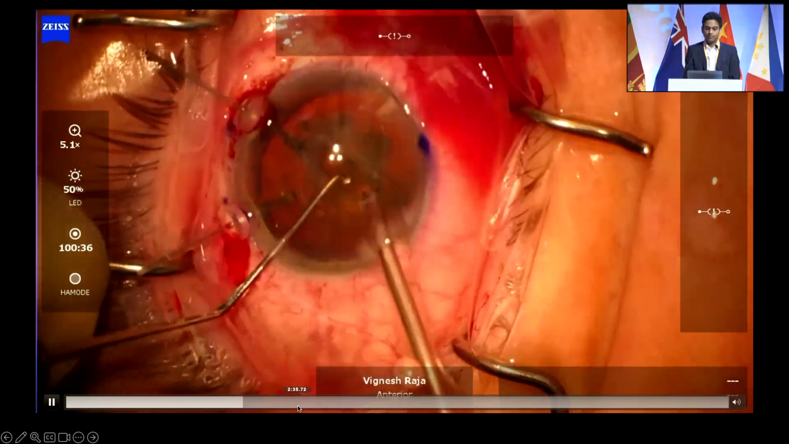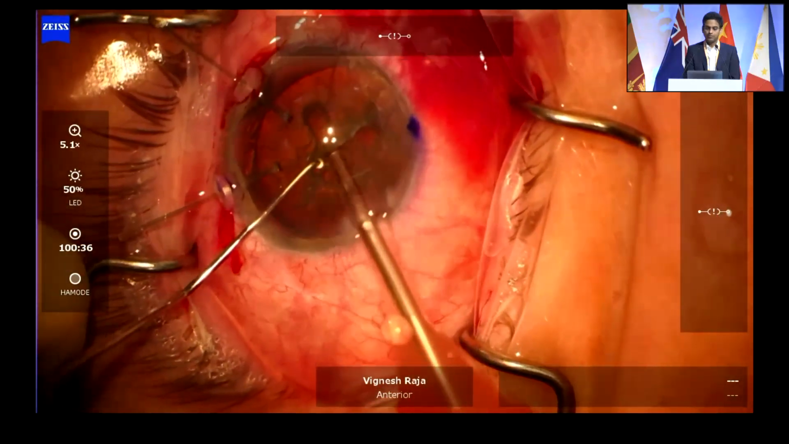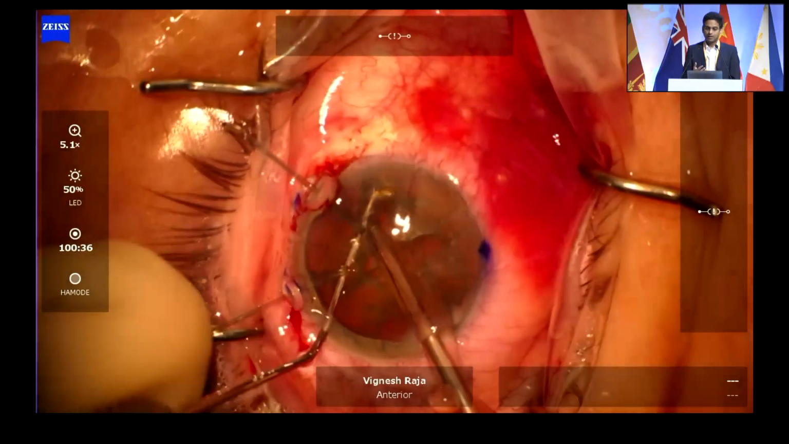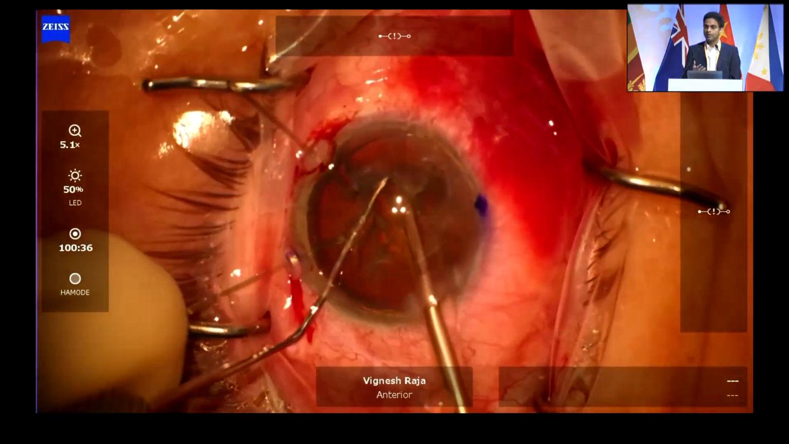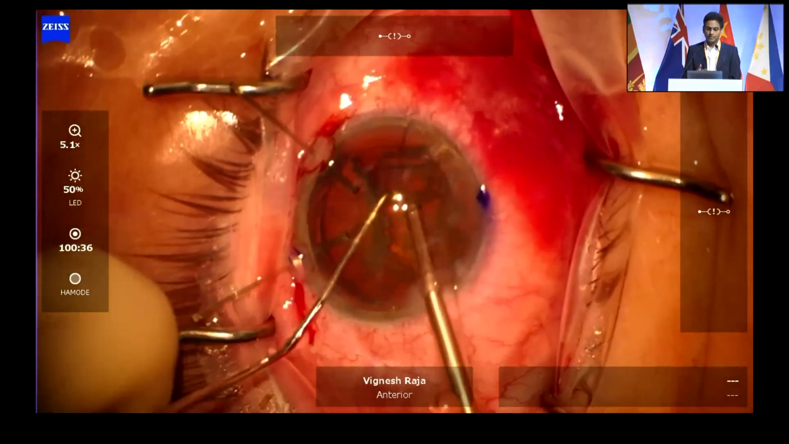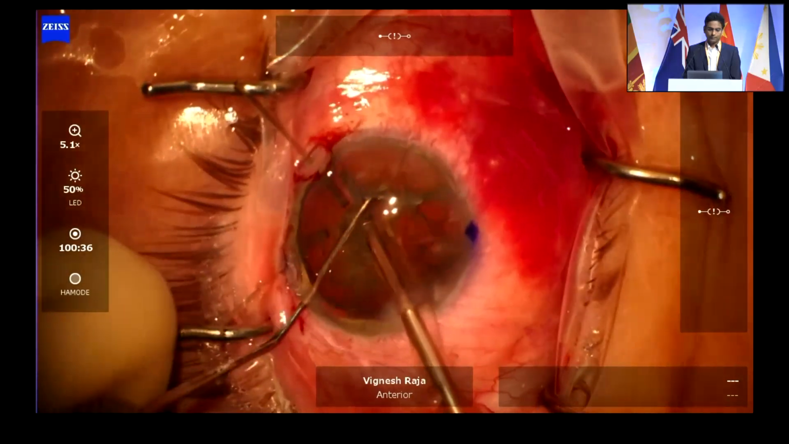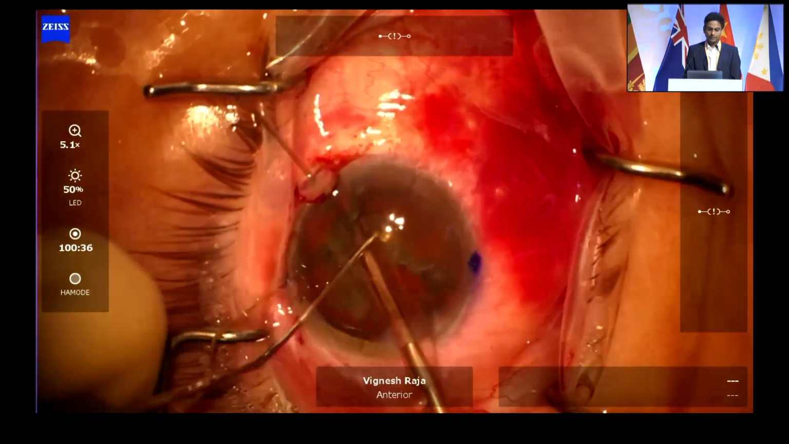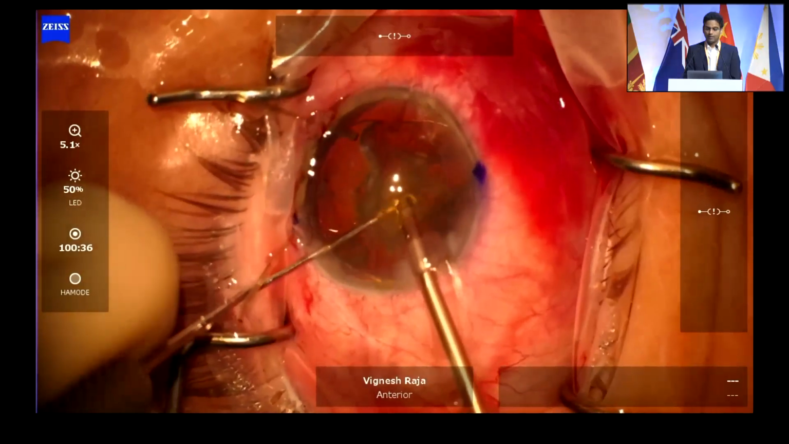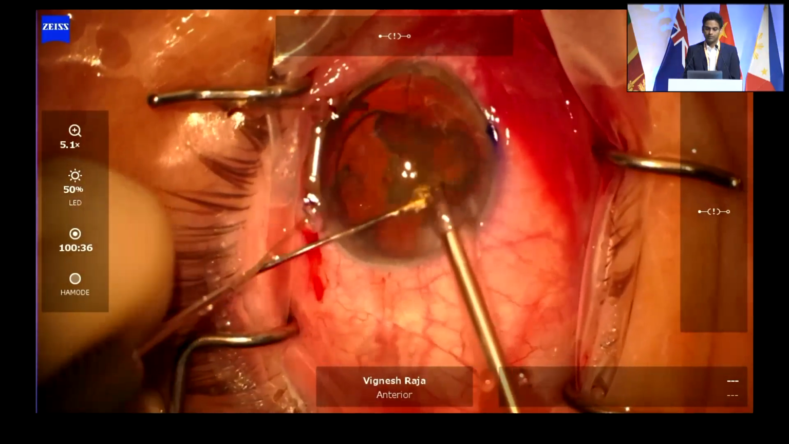But what happens is, pay attention to the Chang capsule hooks all the time, because when you're aspirating these nuclear fragments, sometimes the capsule hooks can disengage, and then you've got a free floating bag. And you will see that happening in my video very, very soon. And you want to avoid as much zonular stress as possible. So everything is horizontal and not vertical movements here.